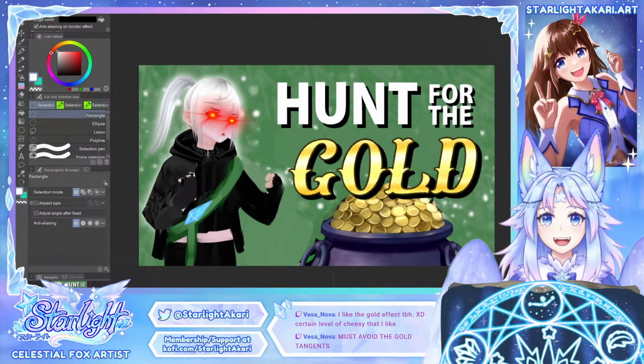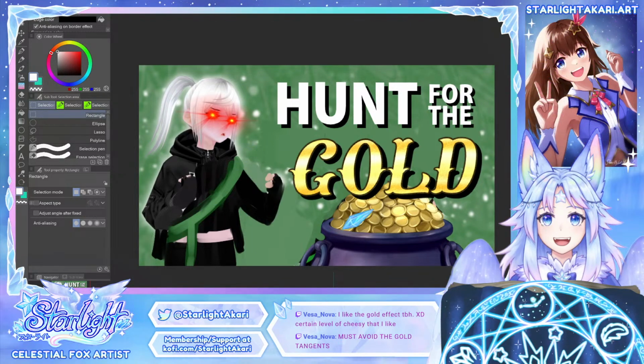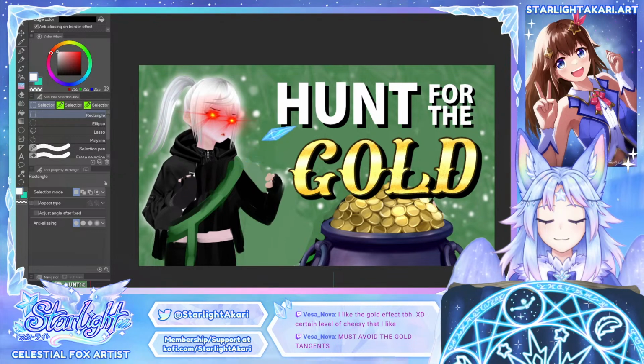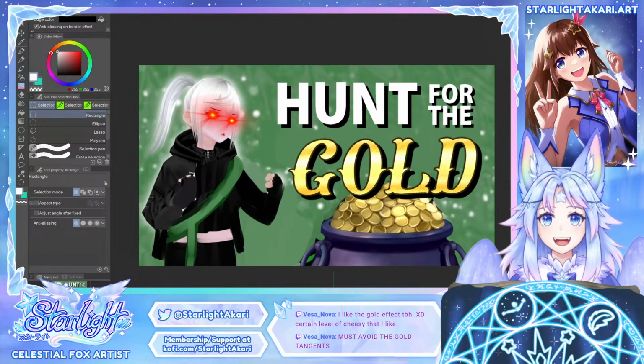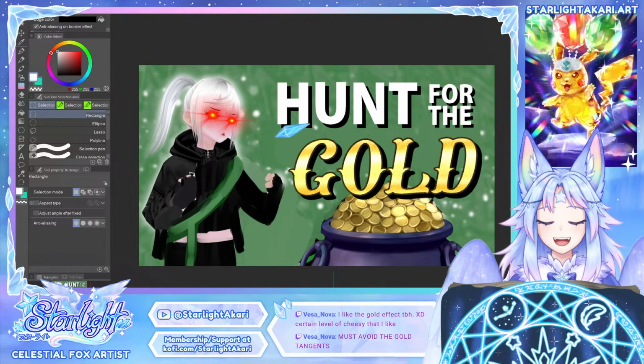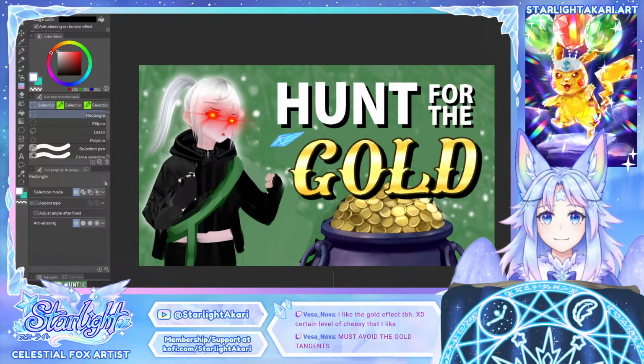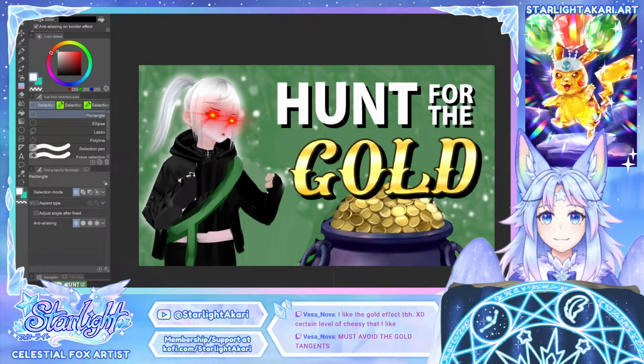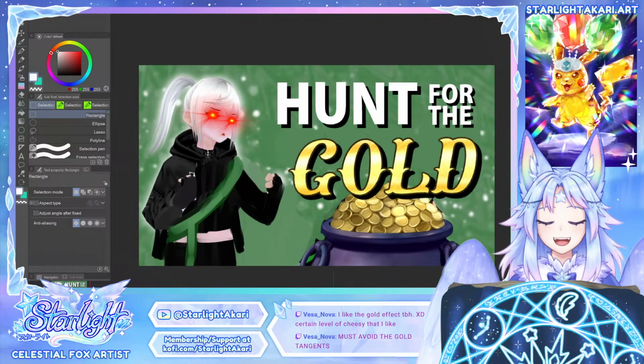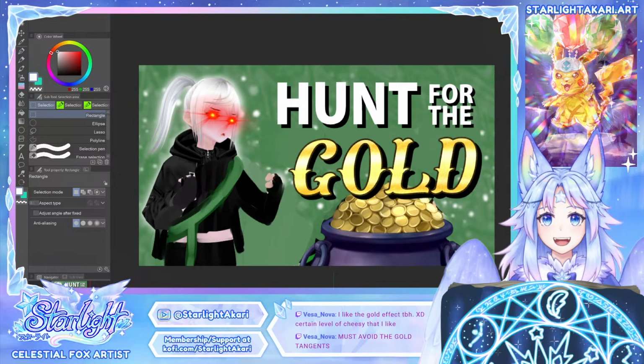Like with your sash, I feel like I painted it too much to the background color, so you would maybe want to change the background color a little bit to make your sash stand out. But I think that this is decent.